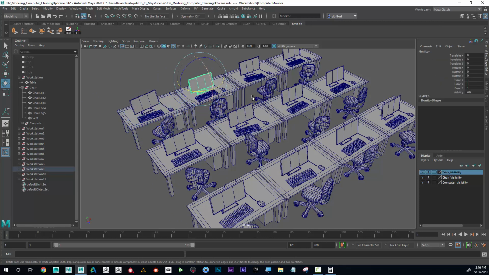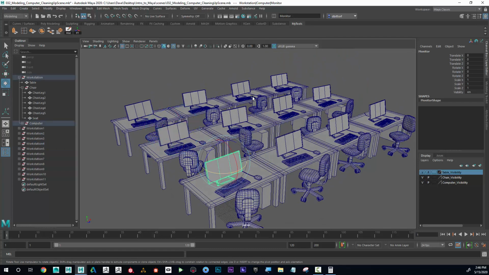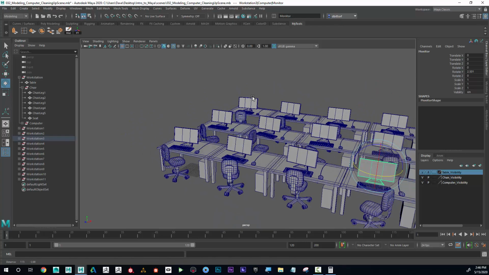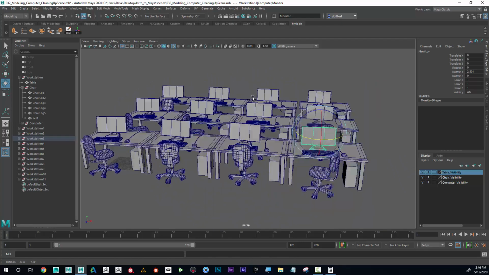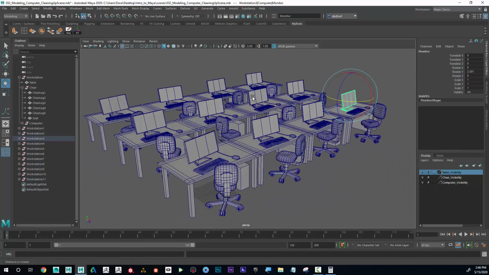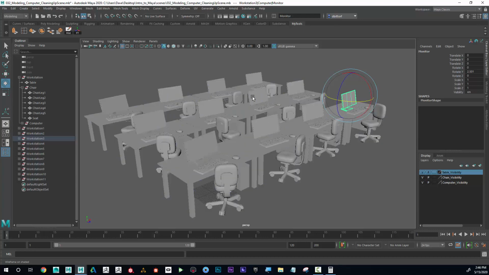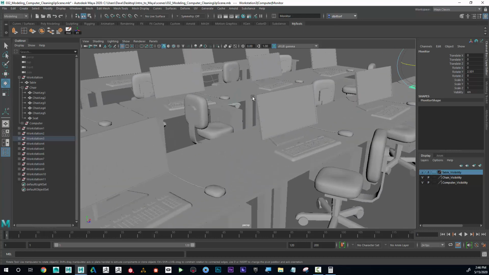Okay, looking really good here. And now it looks less like we duplicated it and more like we made it all from scratch. What's nice is that since we named everything before we duplicated, all those names will follow and come through. And I can turn off the wireframe on shaded, and now I can start to see that I've got this really elaborate environment started.